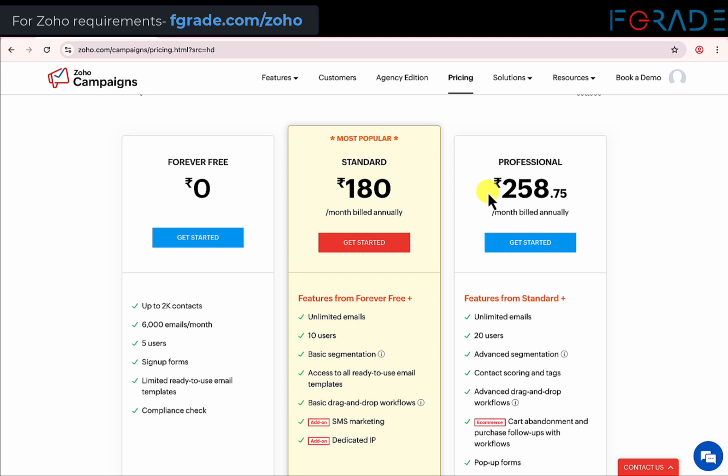Next up, you have the Professional plan. It's designed for larger or more advanced businesses with bigger teams and needs. It includes everything in Standard plus advanced targeting, contact scoring, and detailed automation workflows. It supports e-commerce features like cart abandonment emails and purchase follow-ups. It also offers dynamic content, email polls, attachments, and options to send emails based on recipient time zones or best open times, and also allows batch sending and pop-up forms. It's great for businesses wanting powerful, automated, and personalized marketing.